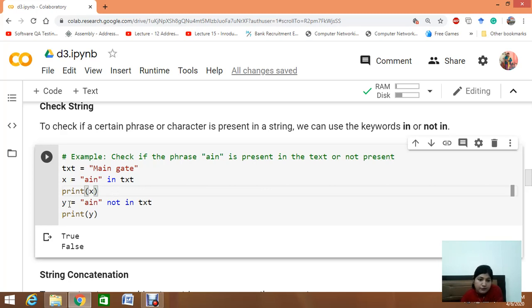Now in case of Y, if I ask "AIN" is not present in text, "not in text" means I am just claiming that it is not in text. So it will return true when it is not present, but as you can see it is here, it will return false, right?